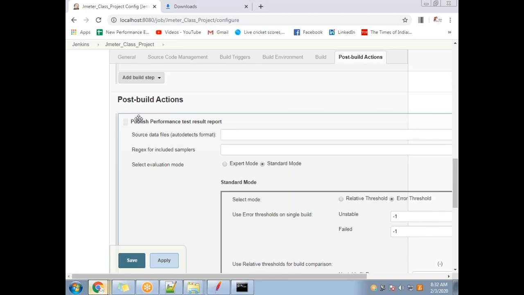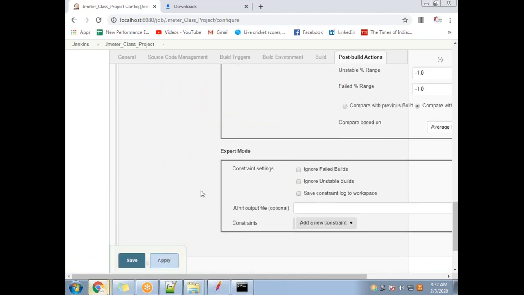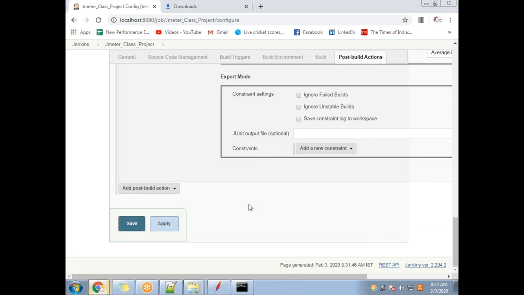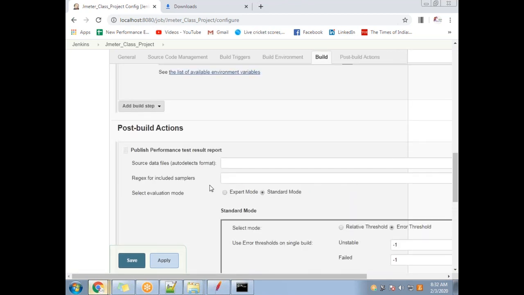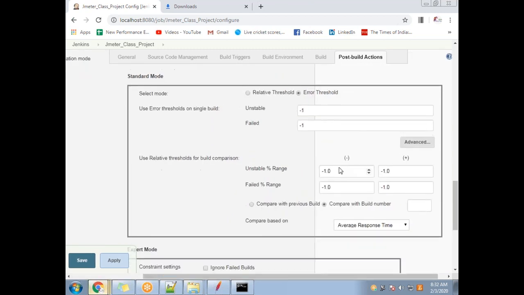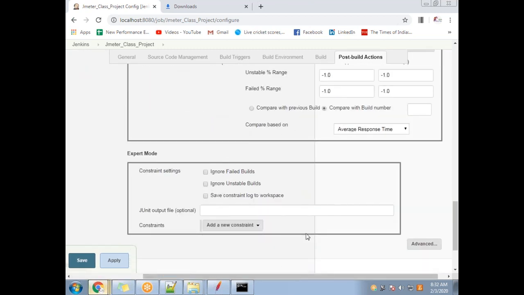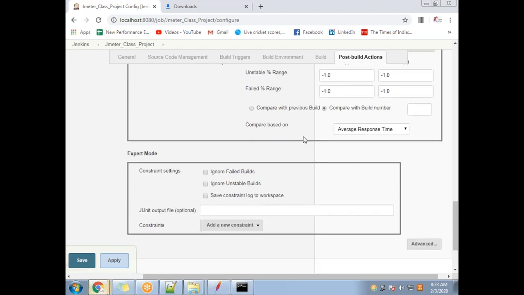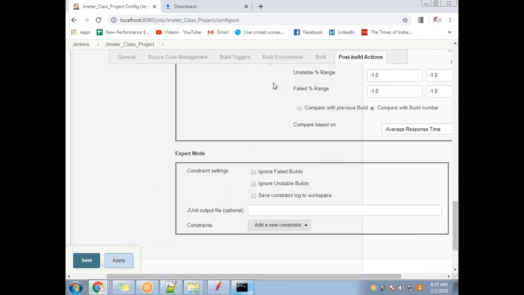You will not be able to see the option to publish the performance test report here unless you have added that plugin. Initially I told you about the performance plugin; only if you add that performance plugin will you be able to see this option. Otherwise you will not see this option called publish performance test results report if you have not installed the plugin. And there are options here. You can play around with the options as to how you want the report to be generated. It is not difficult, but I'll leave it as its default.